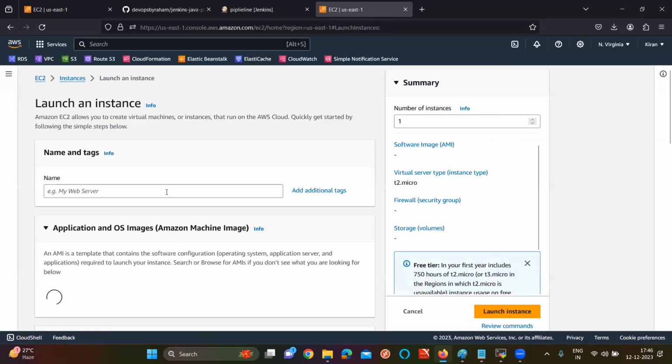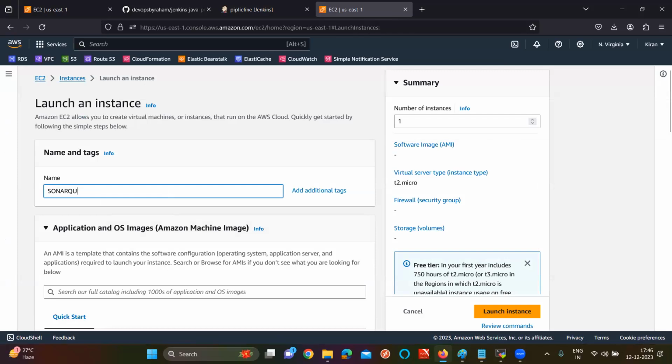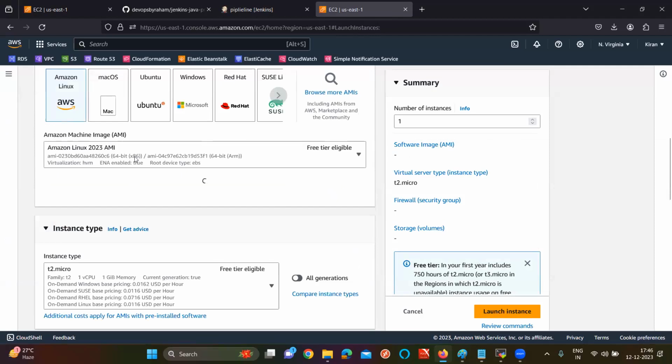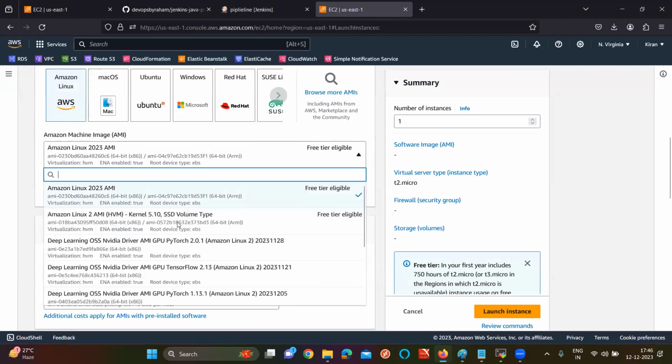Oh man, it's taking so much time. SonarQube. So next, I'm going to take Amazon Linux 2022 only, not 23. And instance type, can I proceed with T2 micro, sir, here?